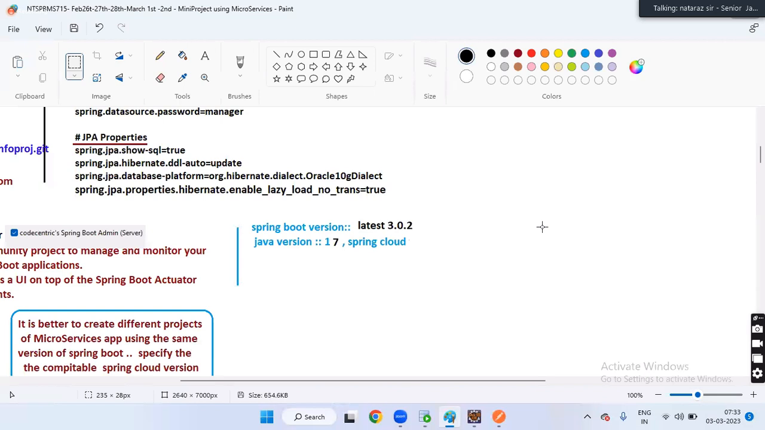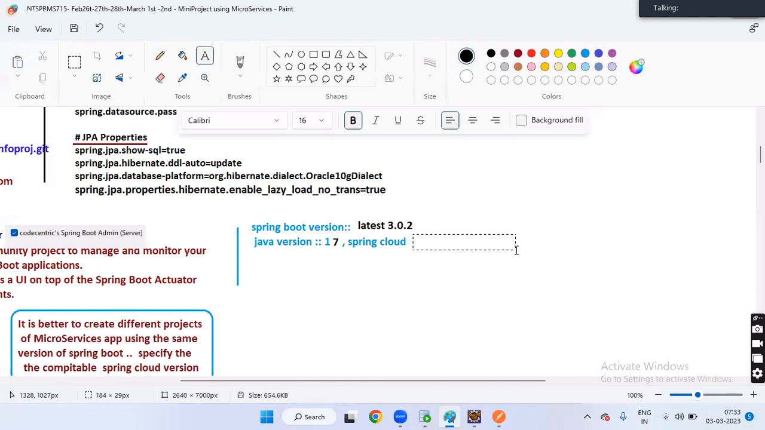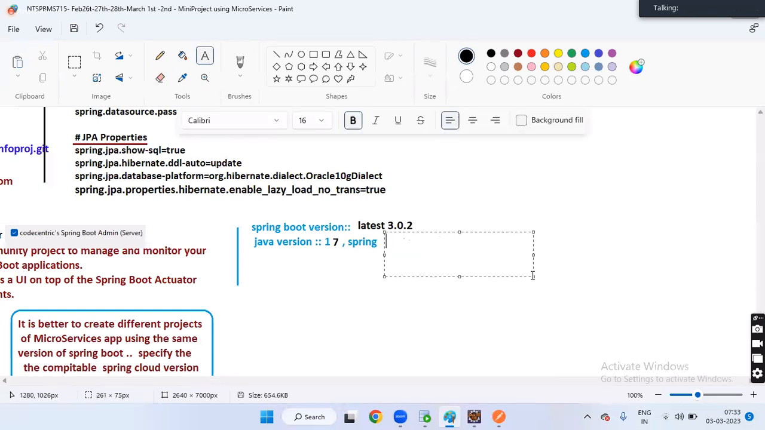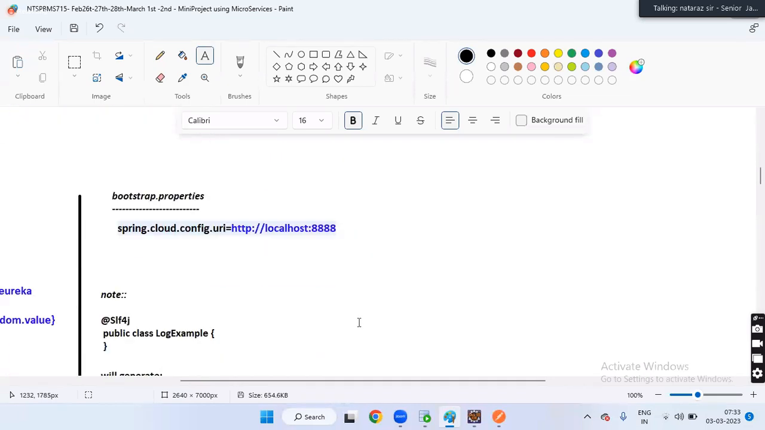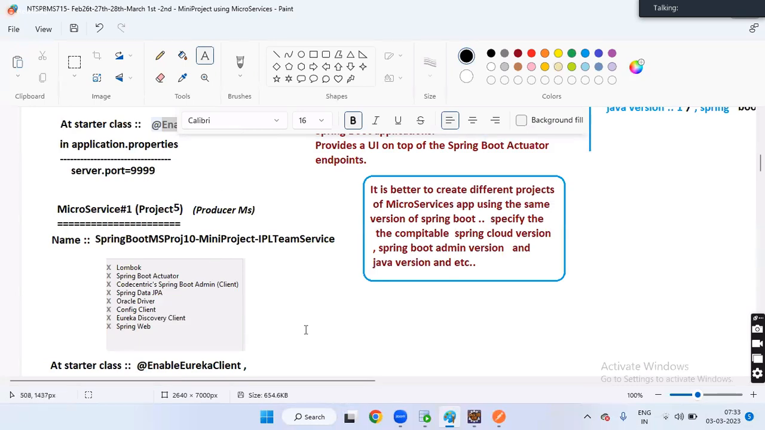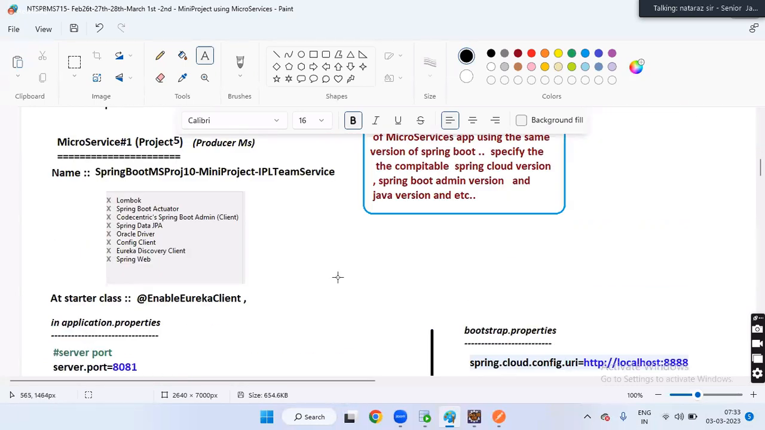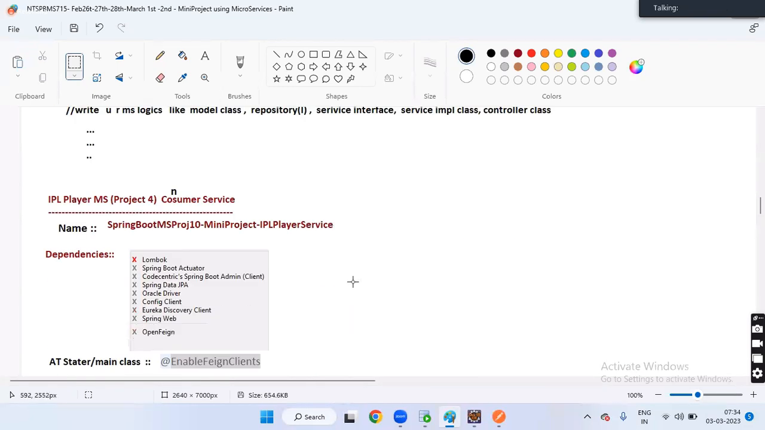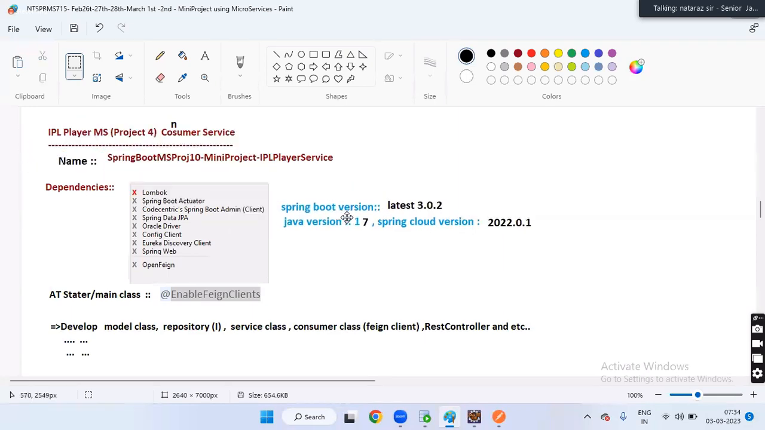Spring Boot admin version. 2.2.2. Okay. MS project, guys. Take the latest version. MS project. Take the latest one.